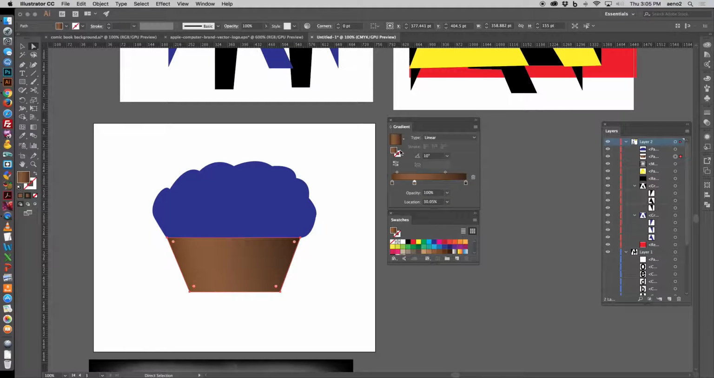I can add a gradient to the stroke if I wanted to. So I can outline something with a gradient. That's always kind of an interesting and scary thing to do. I don't normally recommend doing that, but you could. So we're just going to do the gradient on the fill.